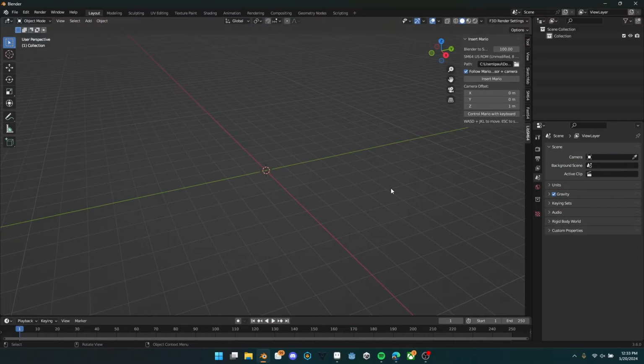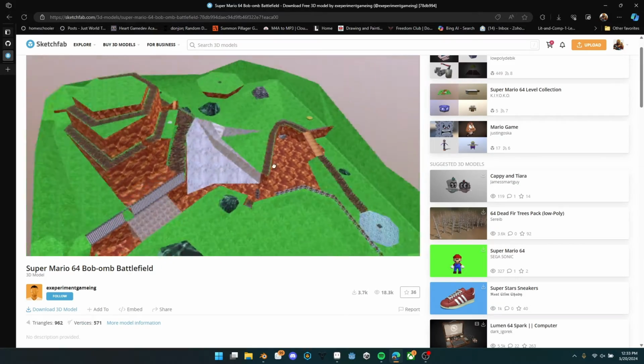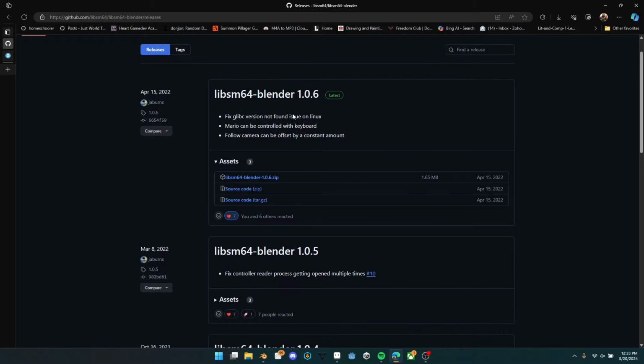Today I'm going to be showing you how to do Libsm64 for Blender. So first of all, we're going to have to go to the links provided in the description, which have both the Bob-omb Battlefield from Mario 64 for Blender and the add-on for Blender.